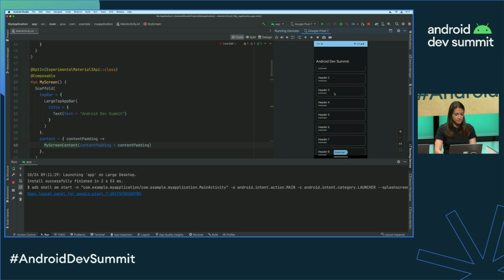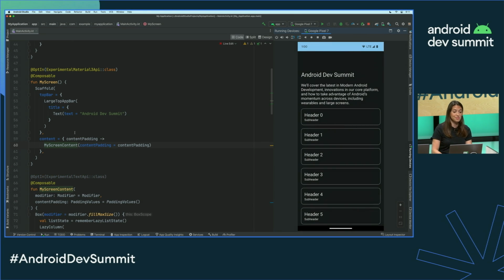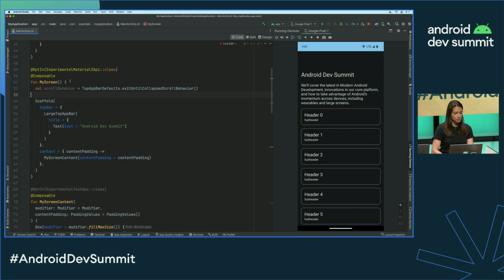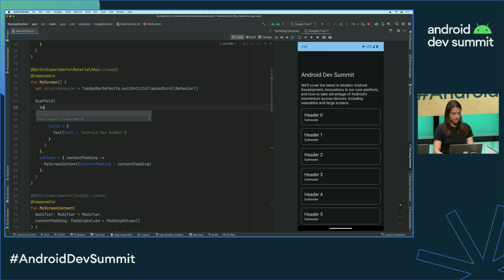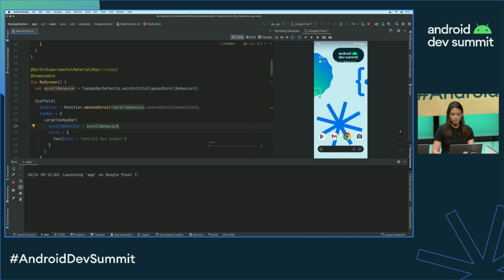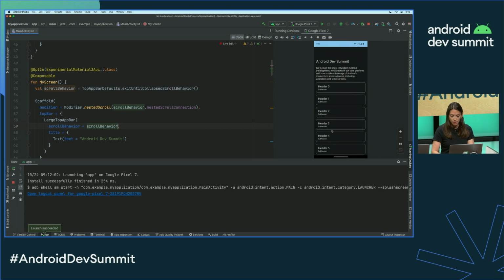So this looks OK, but I think this would look much better if the top app bar would collapse. Well, with the new Material 3 APIs, I can do just that. So I'm adding a scroll behavior, and then in my scaffold, I'm connecting the scroll behavior. And then in the top app bar, I'm assigning the scroll behavior to the top app bar. OK, this is much better. So now I can see how the top app bar collapses, and I can see more of my screen.